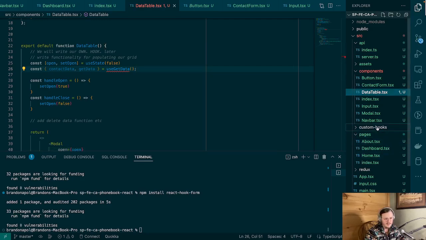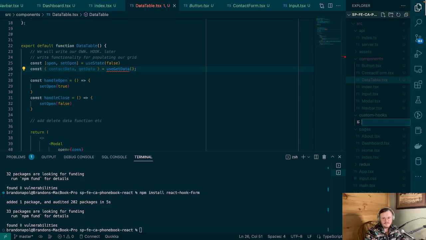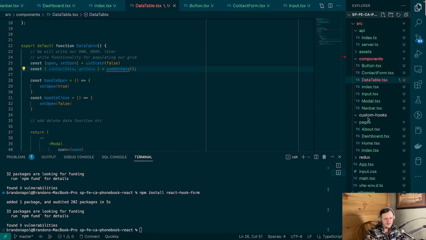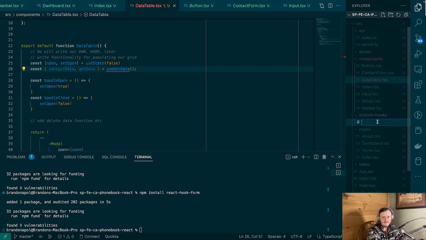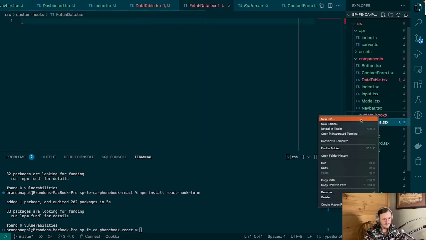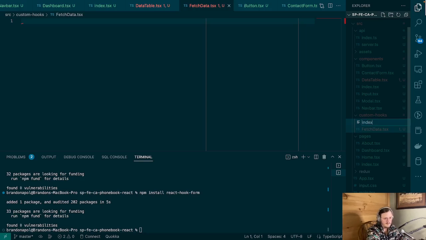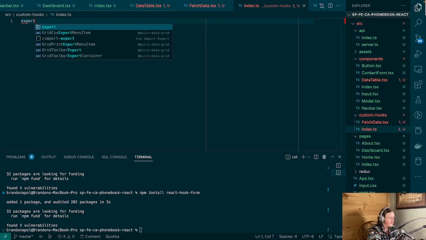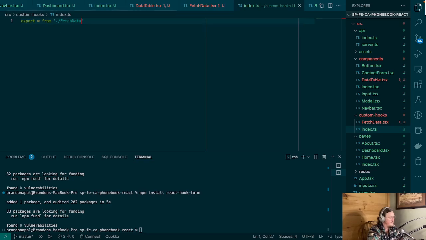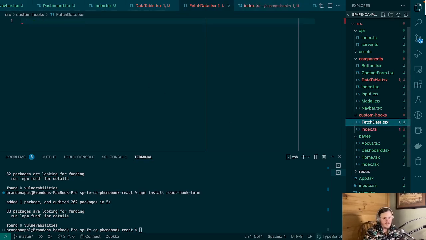Well, it's going to show up in custom hooks. It's going to be a new file, and we're going to call this fetch data.tsx. And we're going to need an index.tsx, or index.ts, sorry, where we export stuff. Fetch data. It's going to be all mad because there's nothing here. And so we'll go back to this.